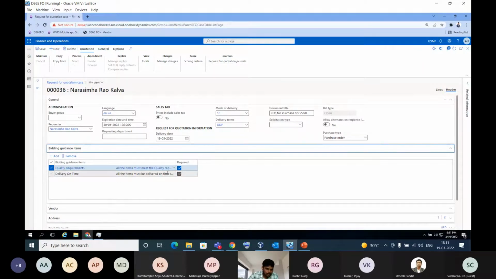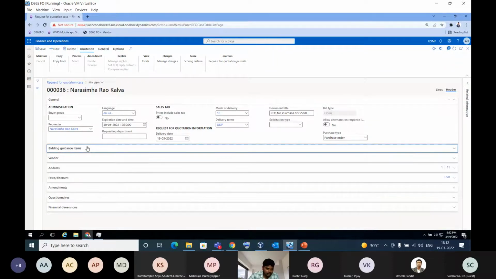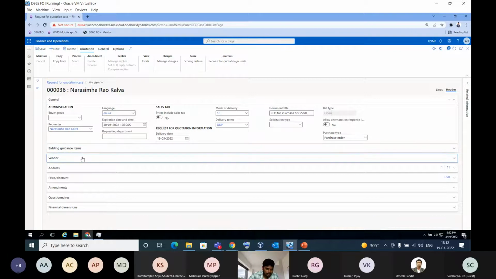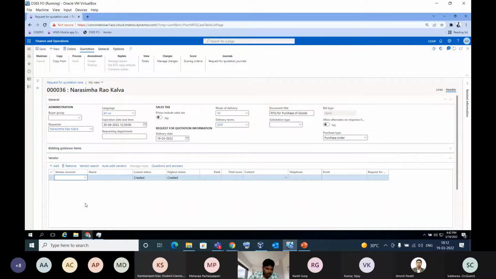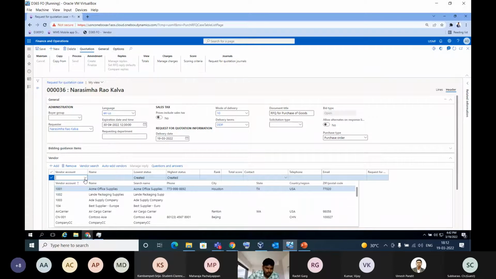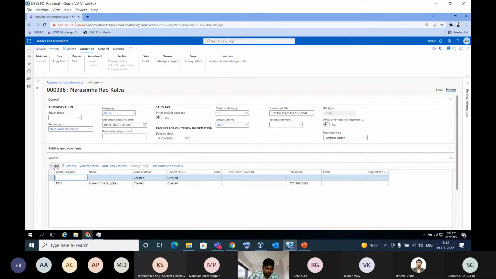So I'll say required. Basically, when I say required, the vendor must answer this particular bidding and must comply with these bidding guidelines. At the same time, if you also look at the vendor, in here is where we'll add all the vendors. Let's say I'll just add 2 vendors in our case, just to demonstrate.